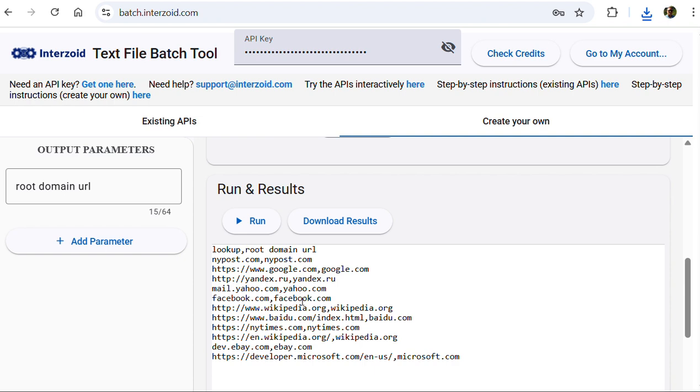And of course, your imagination is what you can use to create whatever you want, generate whatever you want using AI, and then make use of it. Really easy to do. And if you want to try it out, just go to interzoid.com and get an API key, and then come to batch.interzoid.com and you'll be off and running.